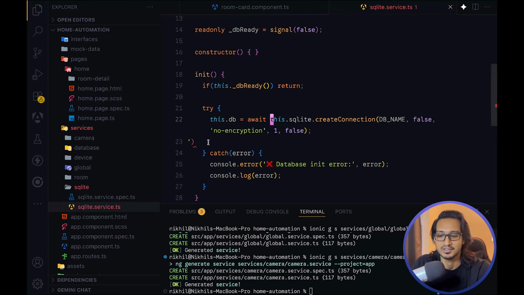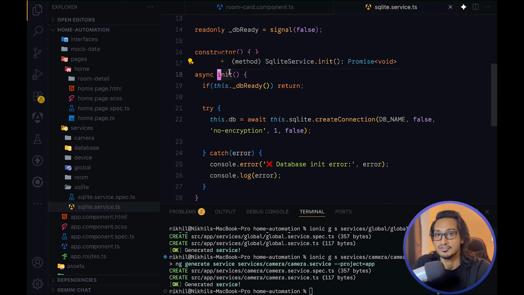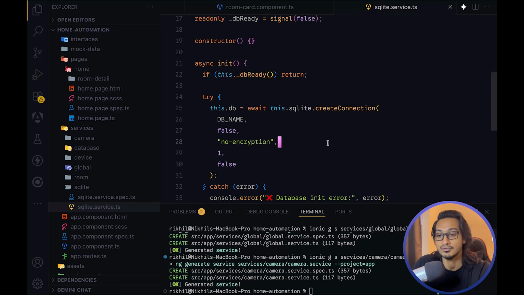But again, there is one issue. Okay, there is an extra bracket. That's fine. Okay, I think I made a mistake. What is that mistake? There is an extra quote. It's gone now. Fine. Now, in order to work with await, we have to make the function asynchronous. Then only it's going to work. And now everything is sorted and we are good to go ahead with it.